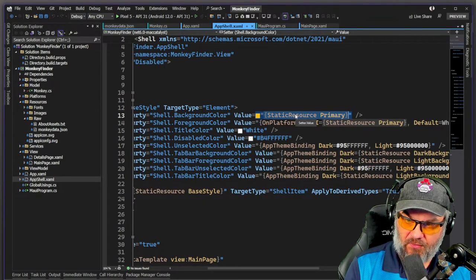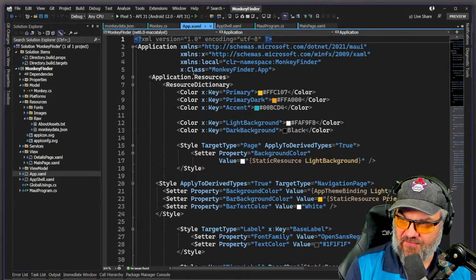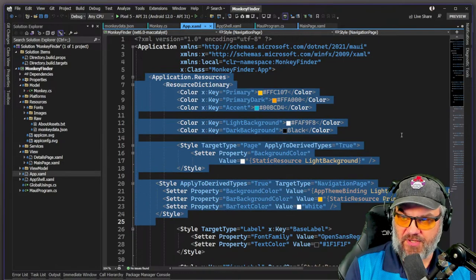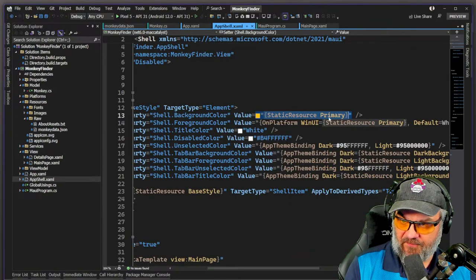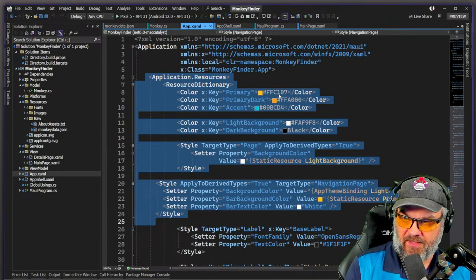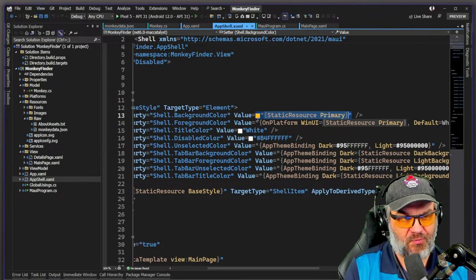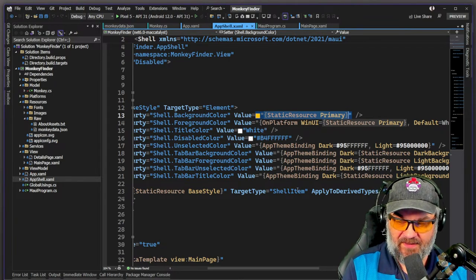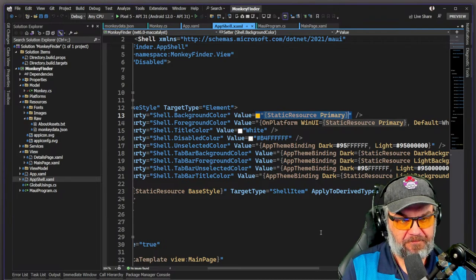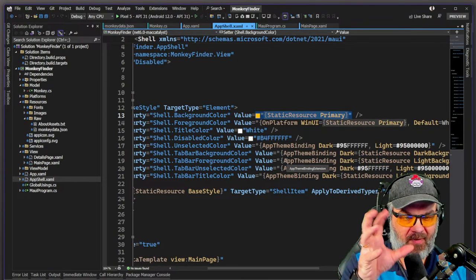So static resource, it's looking for those static resources that are defined here in our application resources. And it's looking for something called primary. Well, there is a color called primary, so it grabs that value, Fox Charlie 107, and it outputs it there, and you see we get a little color swatch hint of what that is. So it's that one way reference to bring it back.